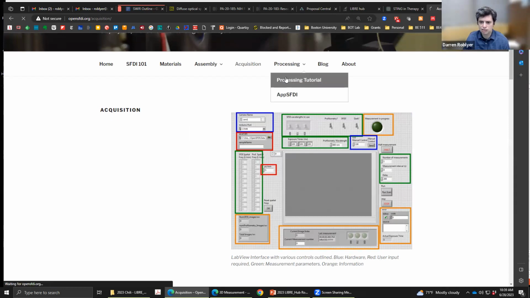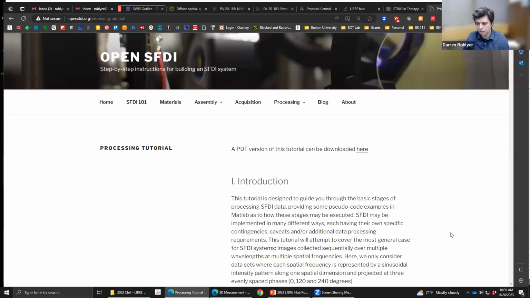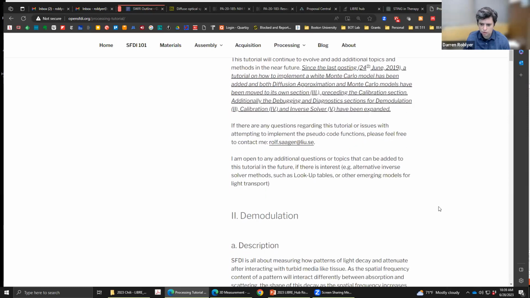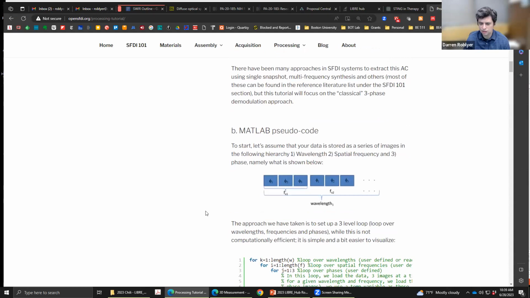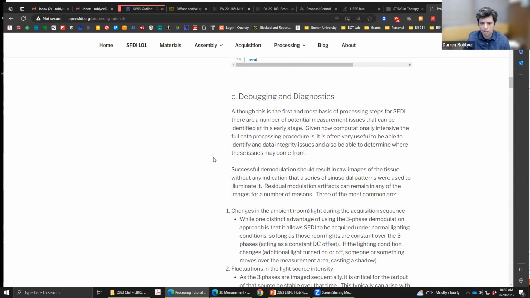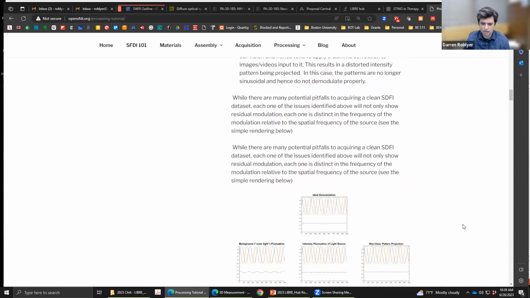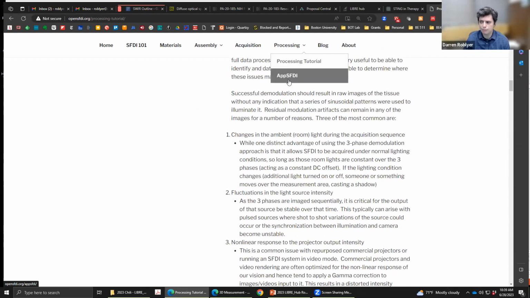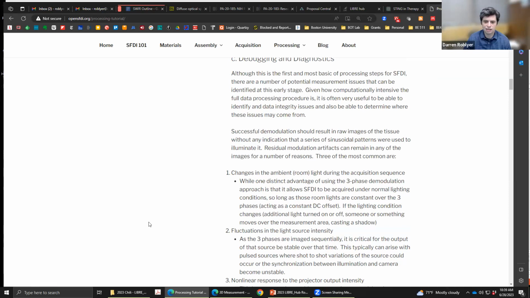And there's a really nice processing tutorial that was put together by a guy named Rolf, who's a professor in Sweden, who takes you through the demodulation, gives you some MATLAB pseudocode on how to process the data, some debugging when you have demodulation errors, really, really nice tools. And then finally, in the processing, we have this thing called App SFDI. And this is an application where you can take raw data and convert it using the inverse model into optical properties. And then there's a blog about experiences different groups have had and any problems you can post there. So we hope that that's a useful tool.